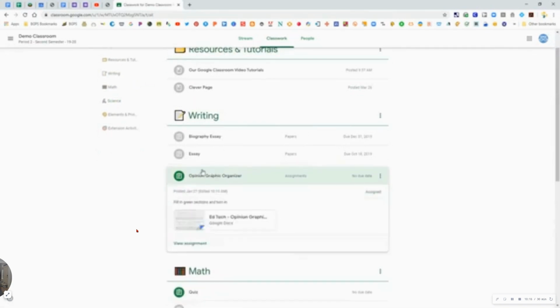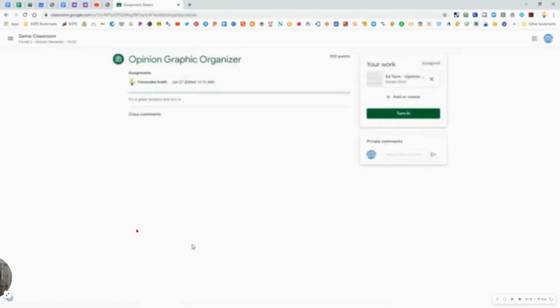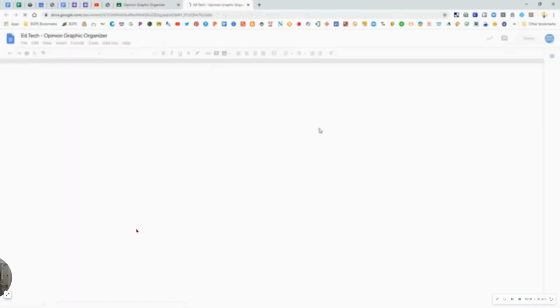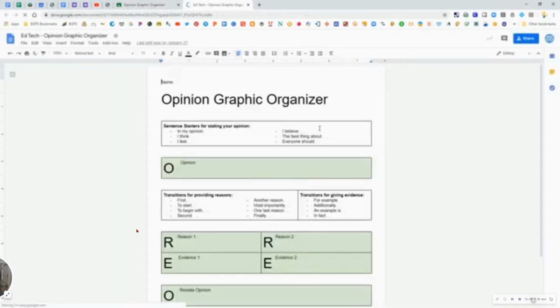So we're going to open up an assignment. If you click on it, there's this View Assignment button, and it will show you your instructions over there, and then all of your work is on the right side. So if your teacher has attached something for you, that's where it will be, and you can click on it and open it up.